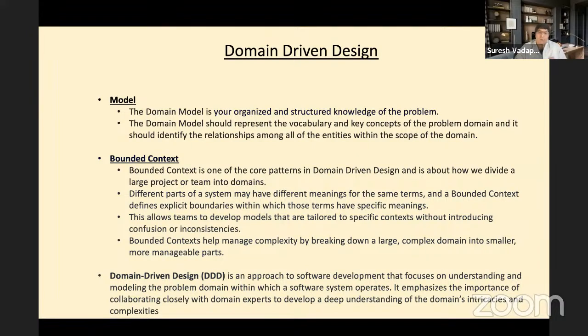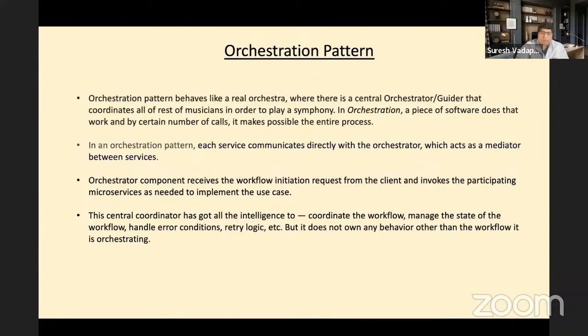Then overall, domain-driven design, with all these terminologies, is an approach to software development that focuses on understanding and modeling the problem domain in which a software system operates. It means modeling your software based on your understanding of the domain and collaborating with domain experts to understand different flows and how they communicate so that you can build an effective system. So this is about domain-driven design. Any questions before we start talking about the orchestration pattern?